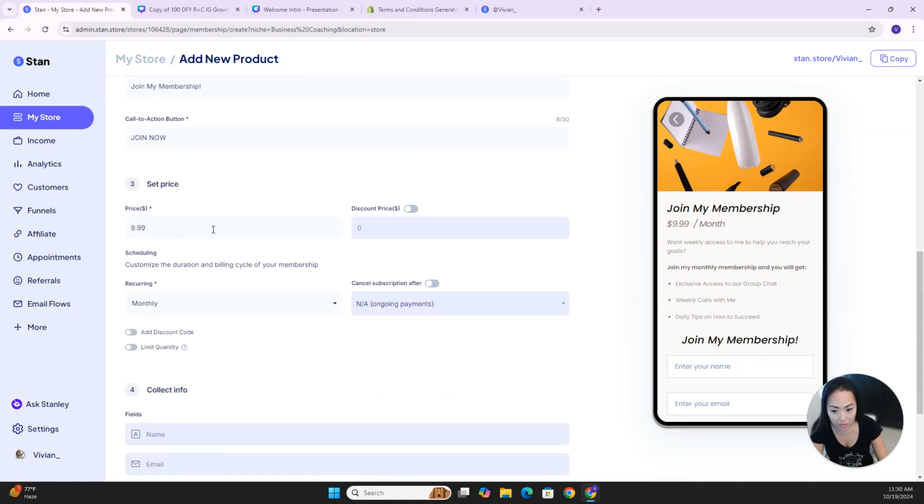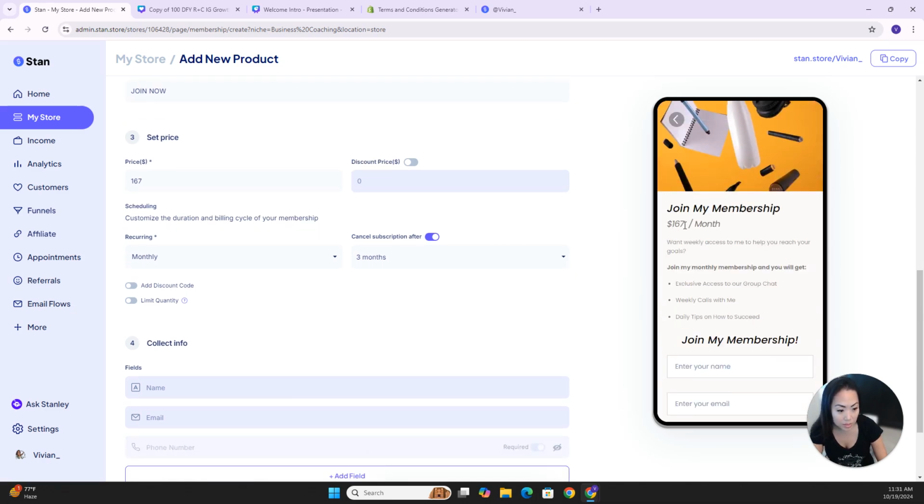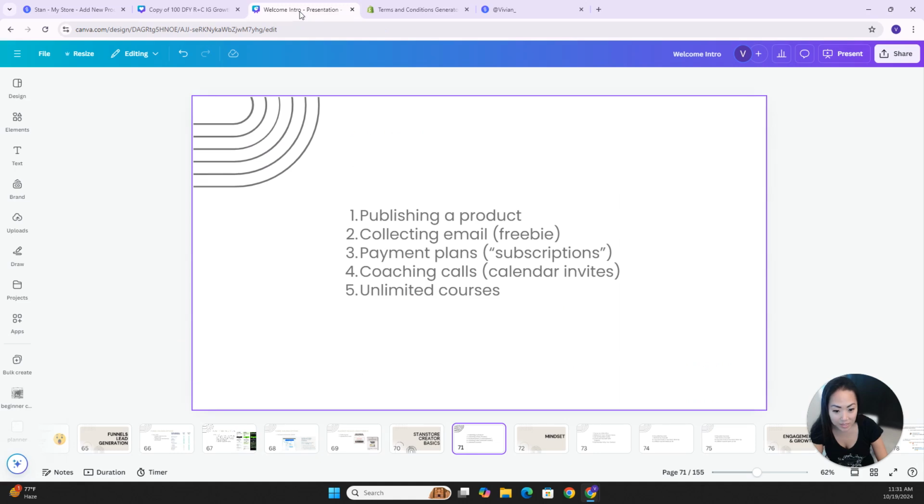Here is the most important part. Let's say your item is 167 for 3 months. So you're billing them for 3 months. You're getting a payment plan, and you don't even have to get the pro version to be able to do this. People will know, okay, it's $167 a month for 3 months. That's a little cheat that I was using in the beginning when I didn't have the pro version.